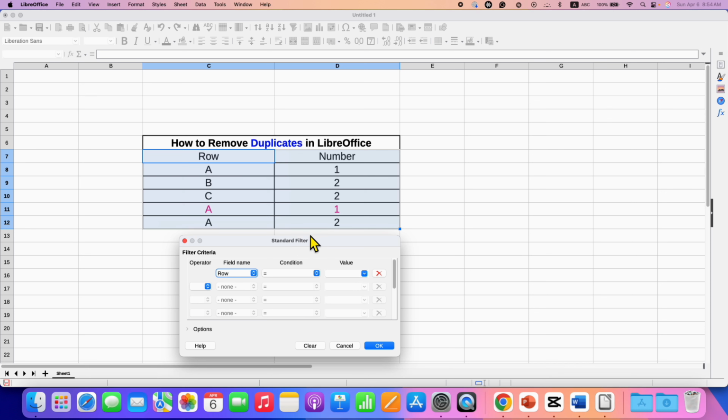Now you need to select here what you want to do. For example, I want to remove duplicates, so I will select here row, so it will take this row. Condition will be equal to, and under the value you need to select the option not empty. Then click on option.